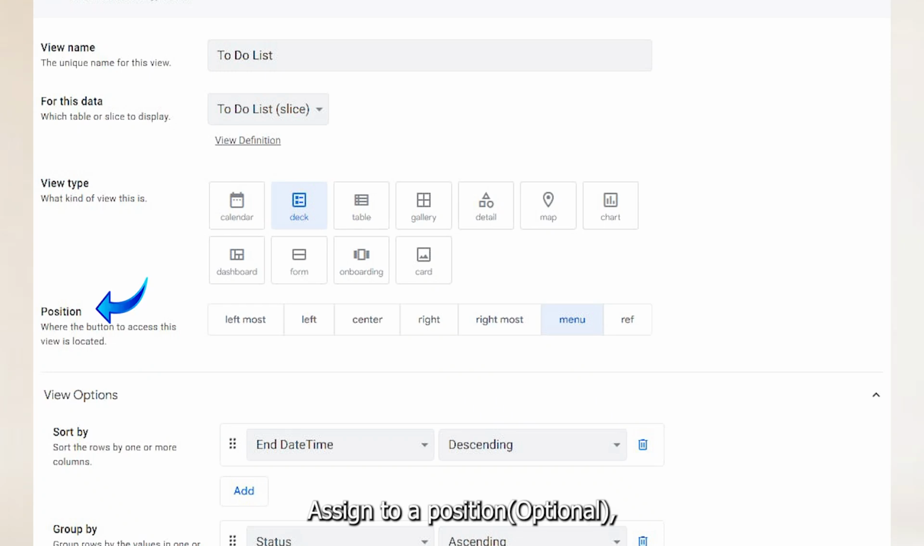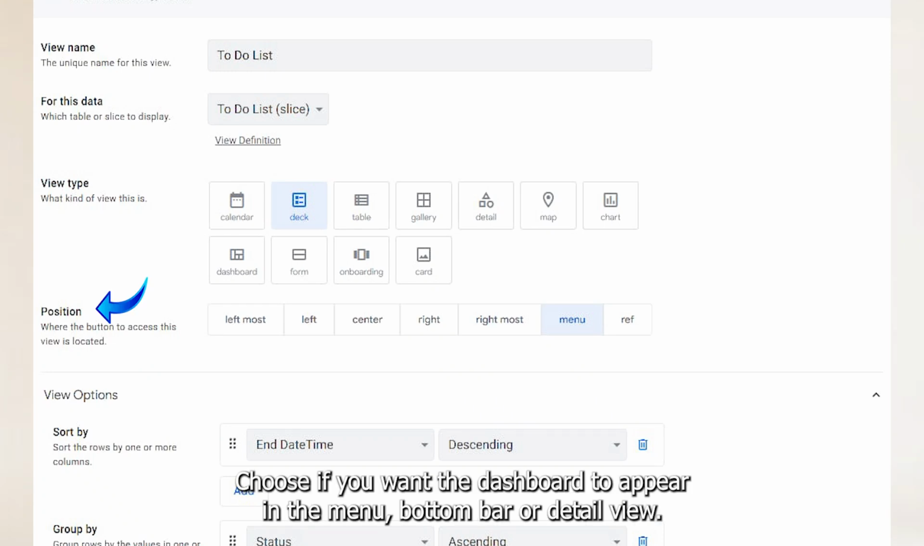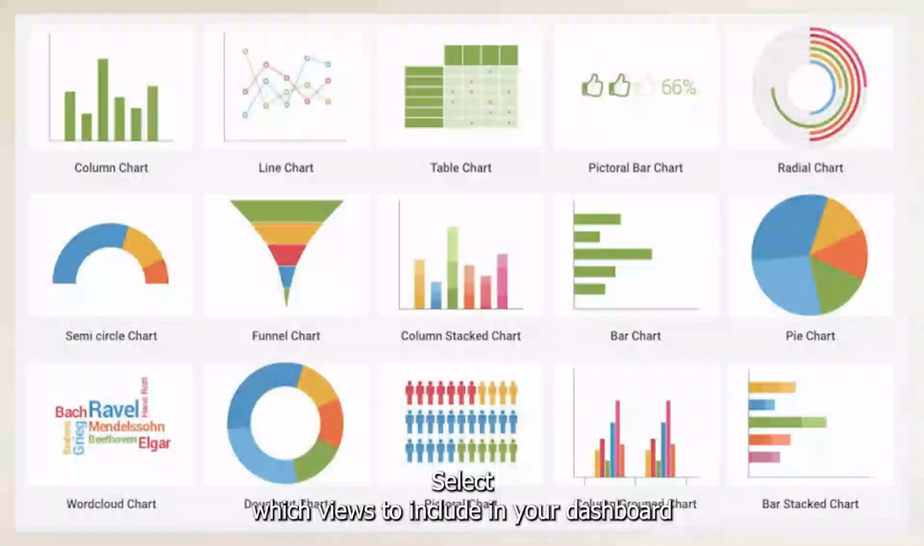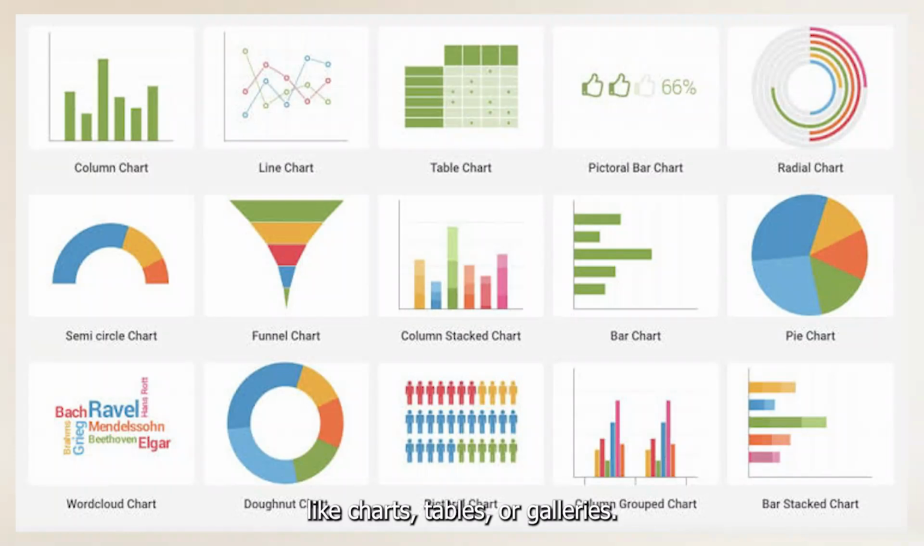Assign to a position, optional. Choose if you want the dashboard to appear in the menu, bottom bar, or detail view. Select which views to include in your dashboard like charts, tables, or galleries.